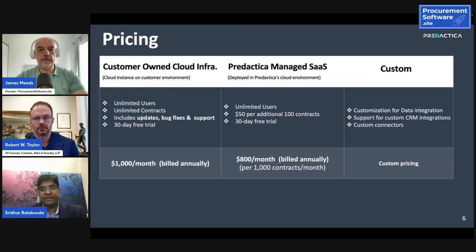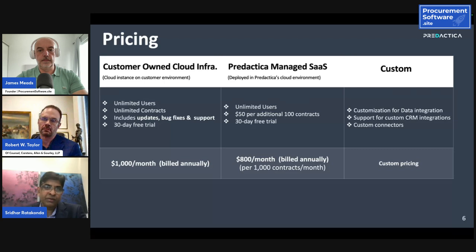In terms of pricing, we have two primary models. One is customer-owned cloud infrastructure. So let's say you have your own cloud infrastructure, we can deploy it there. We always support unlimited users, so there's no per-user licensing. If you have your own infrastructure, it's unlimited contracts, no matter how many contracts you want to process in a given time or month. And then we also have support for bug fixing and updates and all that, right? And all the plans have a 30-day free trial.